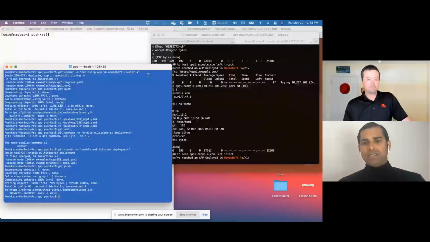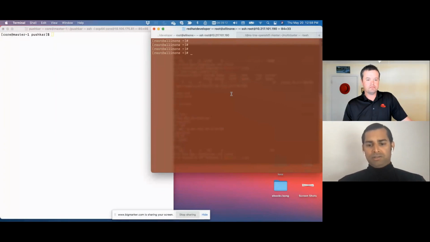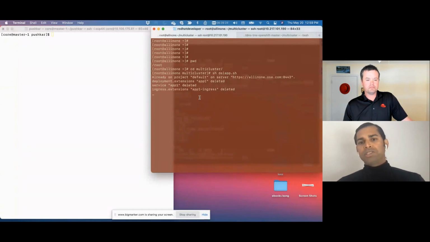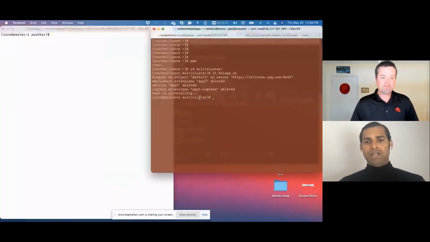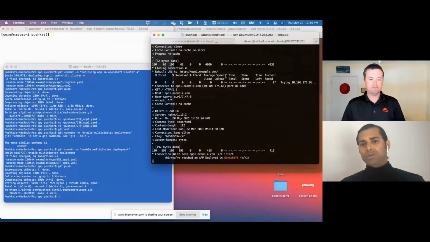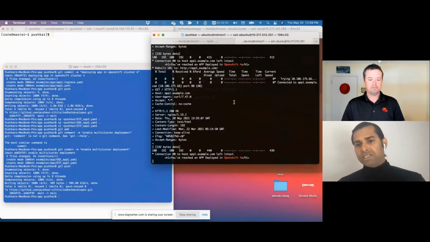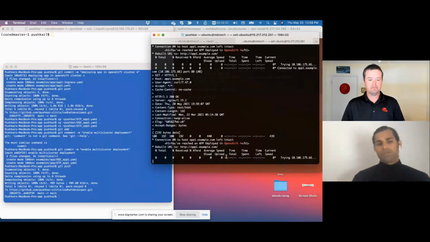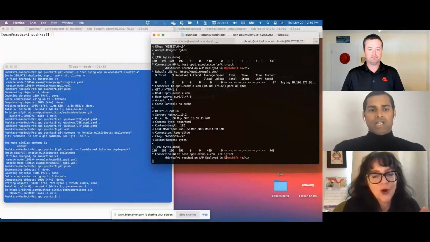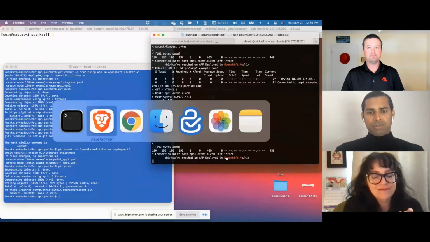And what I'm going to do next is go back to my OpenShift cluster here, and I'm going to delete my app. The app on OpenShift 3 is now deleted. You should quickly see a failover. So there you go. Now it says I'm reaching the app, which is now deployed on OpenShift 4. So that's the multi-cluster demo.